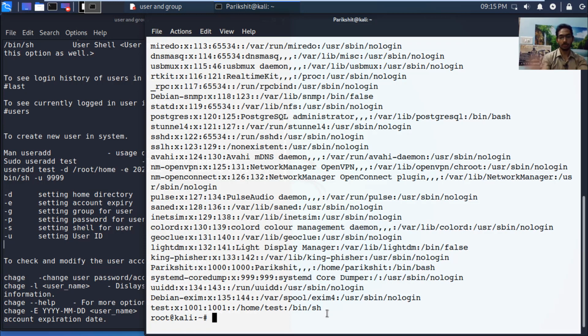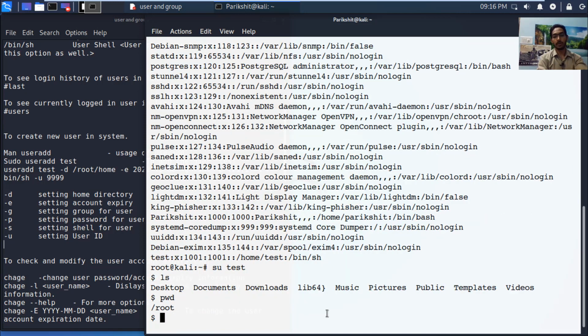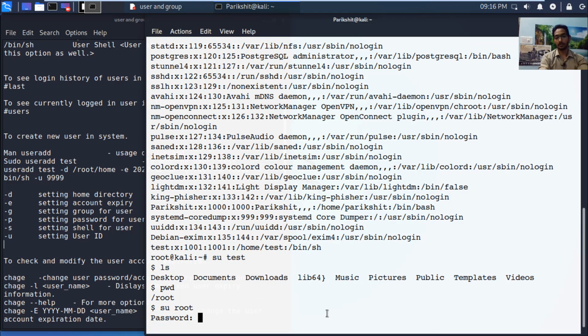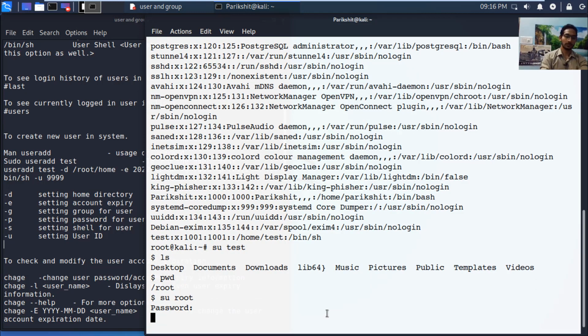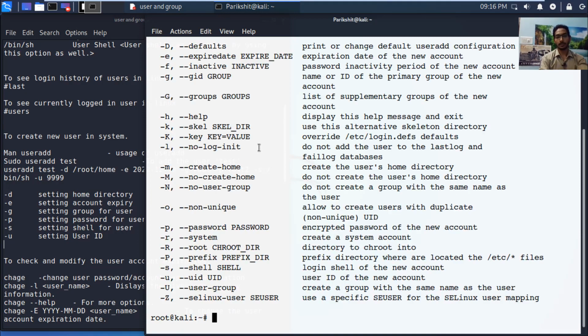Now suppose you want to switch to this user, so let's switch by using su test, and you can see we are inside this shell now. Okay, so this way you can verify the user is created. Now I will switch back to user root, and it is asking me the password. So let's provide the password. Alright, so this way we can create any user by specifying the different options that we have seen in useradd. And you can see these are the options that we can use, and we can set the expiry, and we can set the password or any other option that you want to.